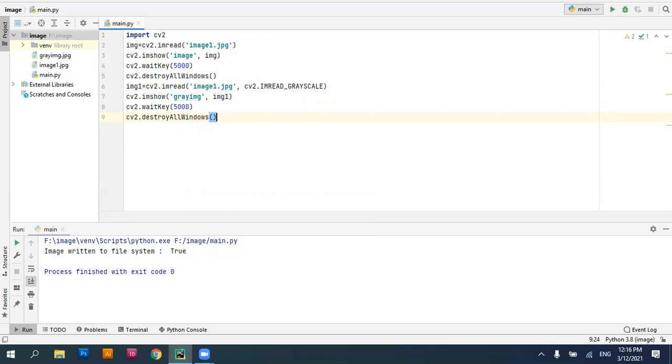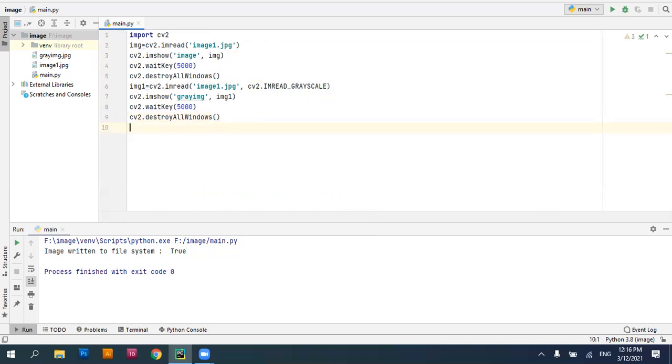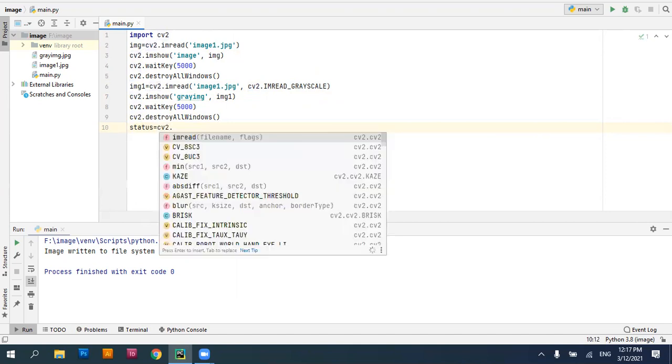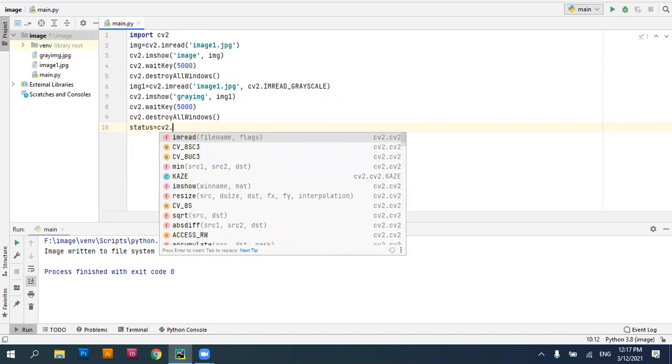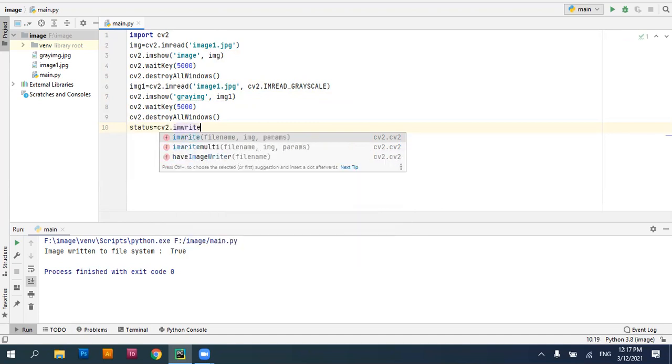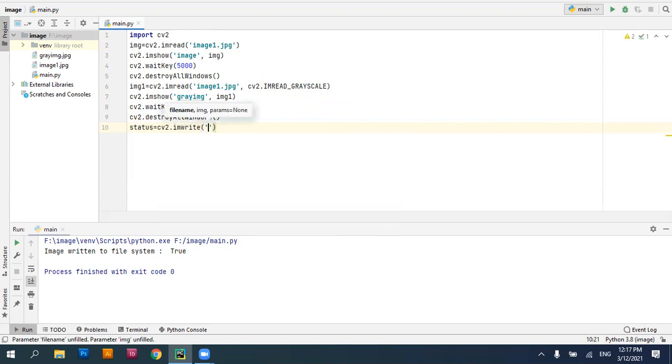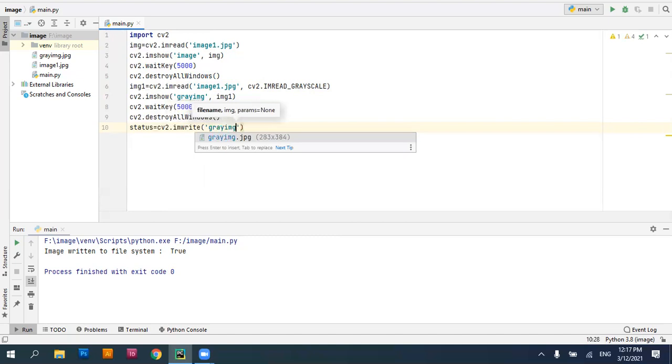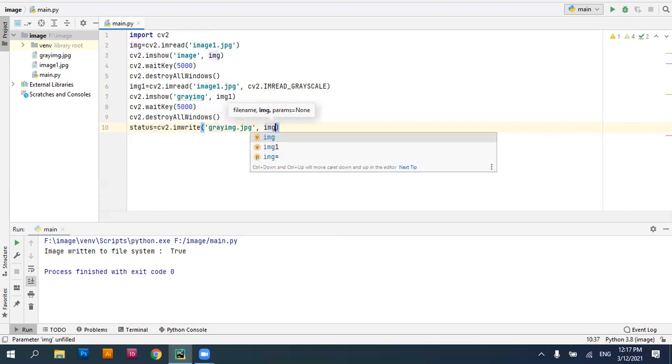Once we have completed this, I'm going to save this grayscale image back into the file system. So I will take a variable called status here. Status is equal to cv2, and I have an inbuilt function which will help me to store my saved file into the file system, that is imwrite, followed by the file name. I'll give this file name as gray image img, specify the extension name here, followed by the variable name, that is img1.